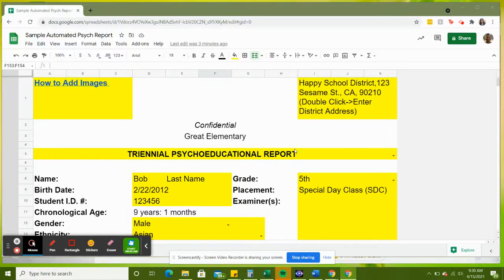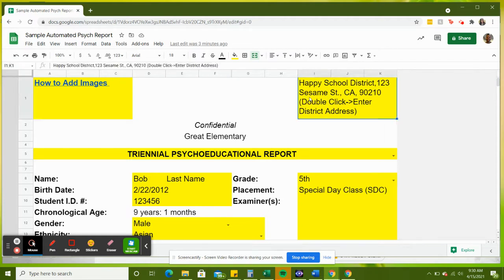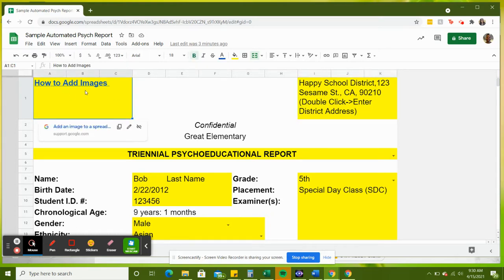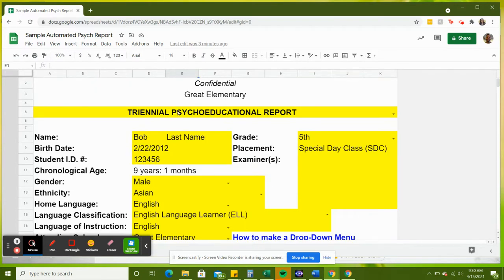Hello, this is the sample automated psych report, and I'm just going to give you a little bit of some tips about how to use it. Up here to the right, you can put in, if you wanted to, the address for your district or the school that you work at. This has a link right here for how to add images if you wanted to add the logo for your different district. As we scroll down, you can see this is a drop down.